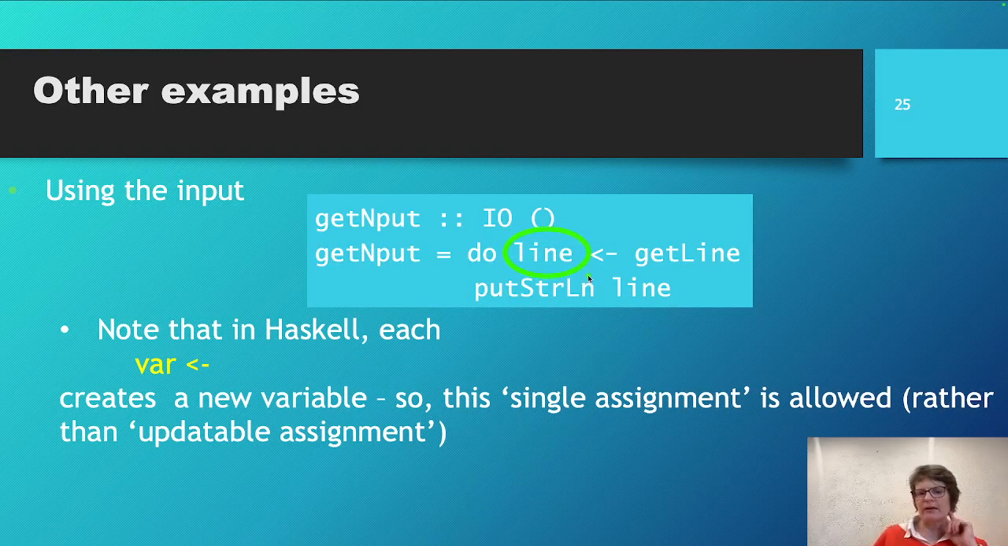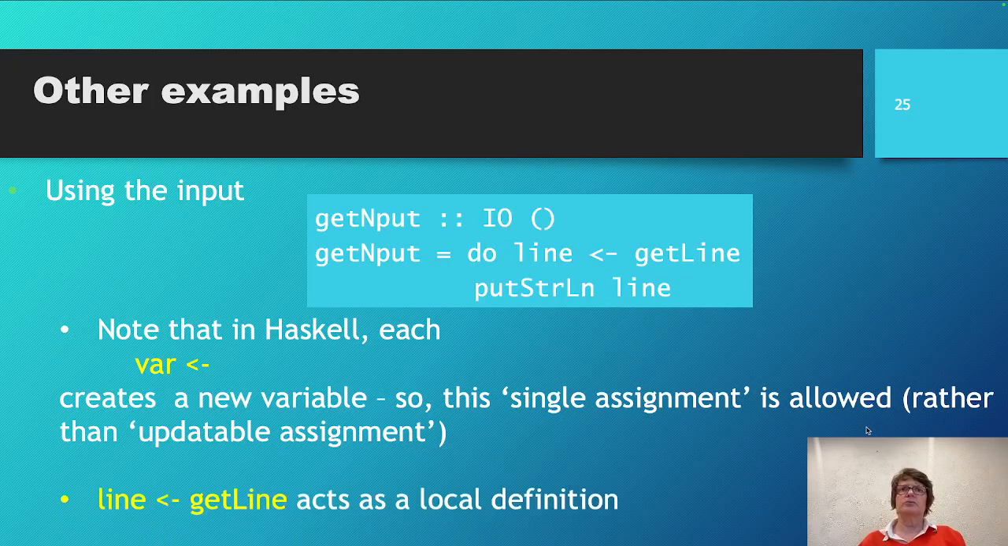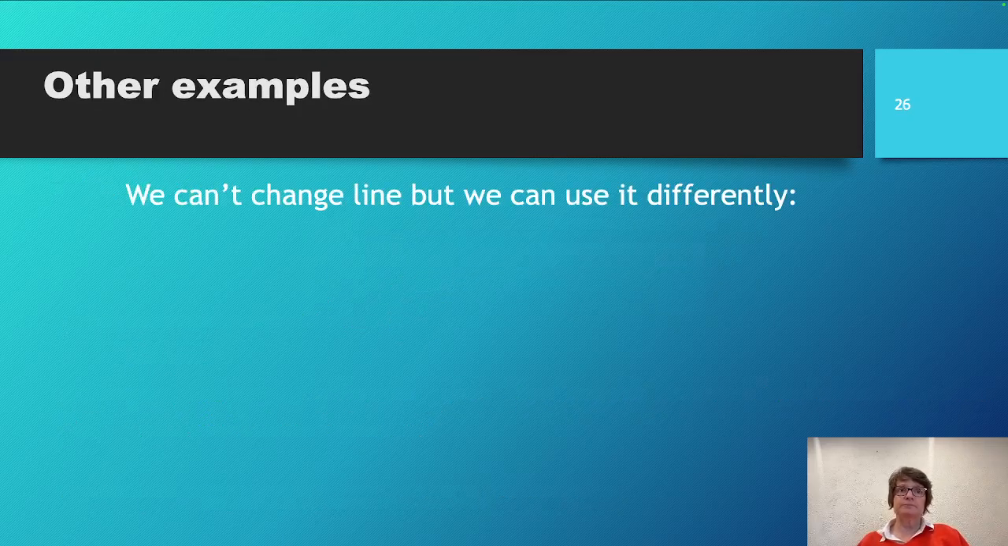And why do we have it? We have it because we need to be dealing with it later. So we need to give it a name, and the usual meaning of a variable applies. The only thing is, it's an immutable object. Once you've set it up, you can't change it. So it acts as a local definition. So for the rest of the get input, you can use line.